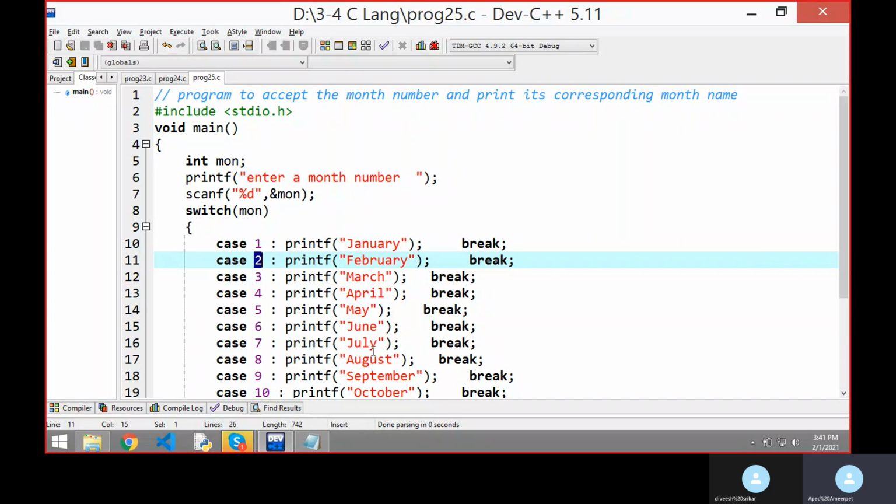If the class value is given as 1, I want to output January. Class value 2, February. Class value 3, March. Sorry. If the student belongs to class 1 or 2 or 3 or 4 or 5, I want to print it as primary block. Class 1 to 5, I want to print it as primary block.